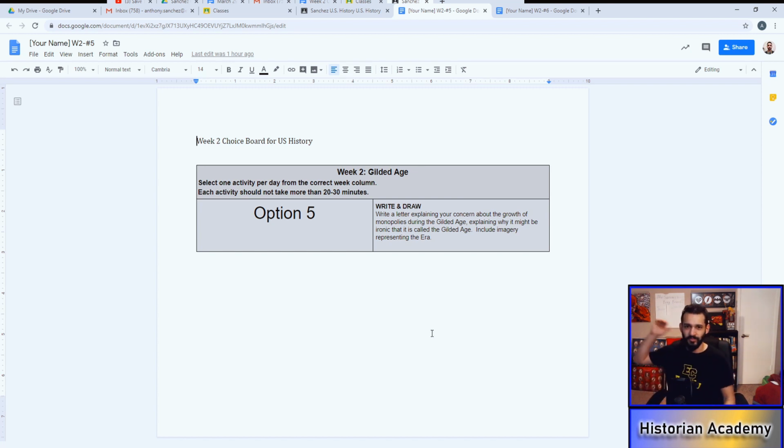Pretend to be either the monopolist or pretend to be the hardworking, struggling worker who is at the bottom of the bottom, the lowest of the low, and explain how you're feeling, what you're seeing, what you believe in, what you think must happen, and why calling this time period the Gilded Age is pretty ironic.